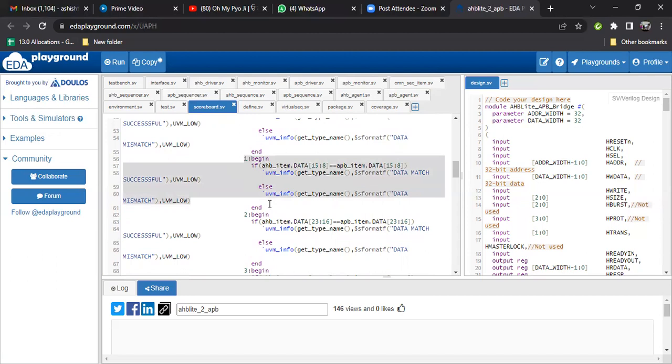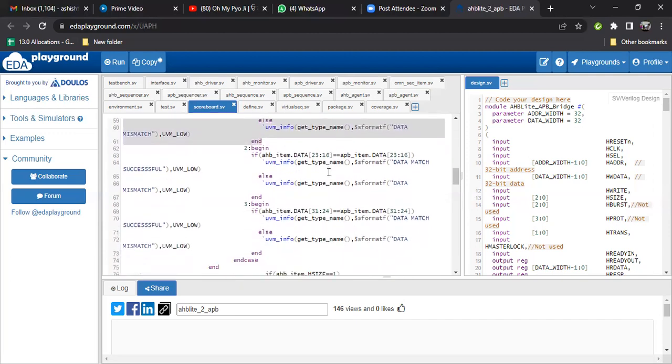Okay. Here, yeah, it is the first one. For multiple bits, he's checking. That's it. Like 7 to 0, 8 to 15. It's checking for all 32 bits.